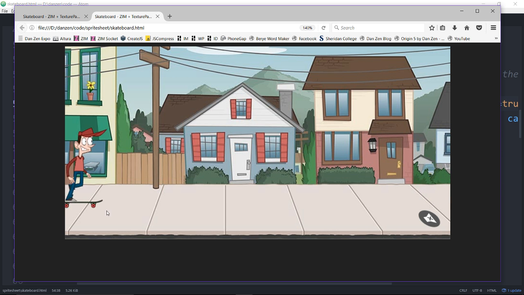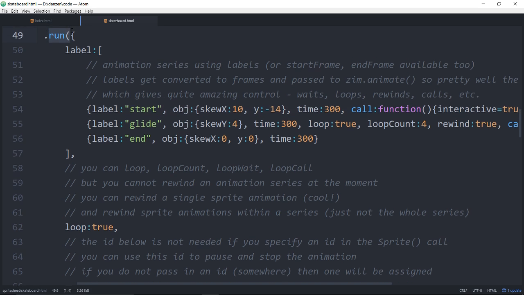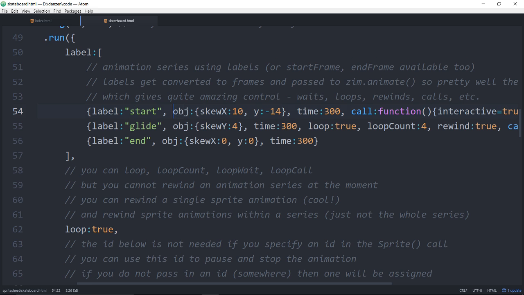He's not just standing there. And then as he goes, he's here at this level, but when he runs, he moves down to a lower level. So that's not necessarily easy to do, to sync all that stuff, but this technique here with the ZIM run is pretty cool because we can put traditional animation objects in there as well.